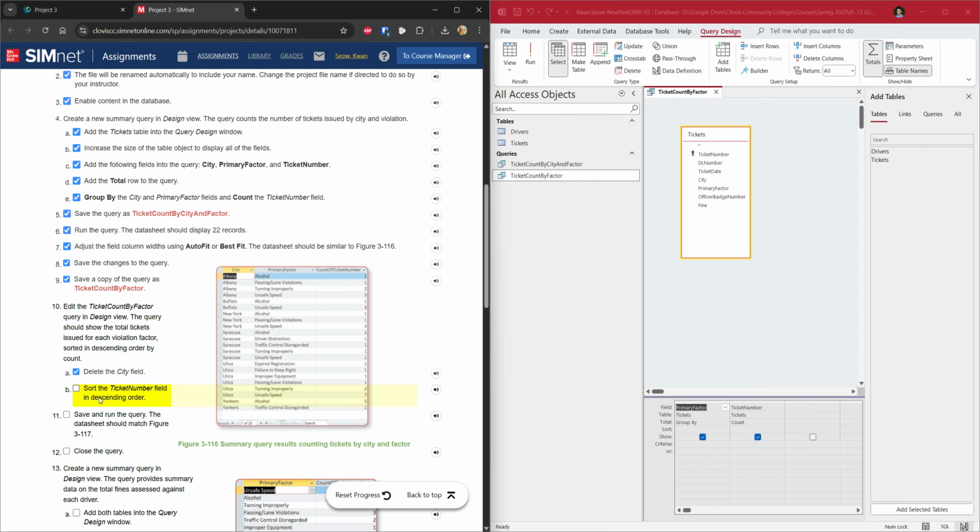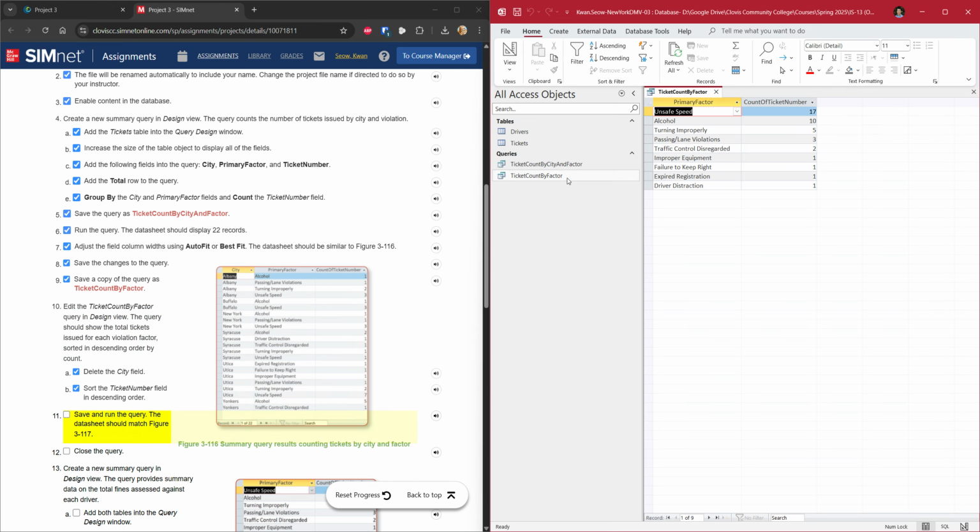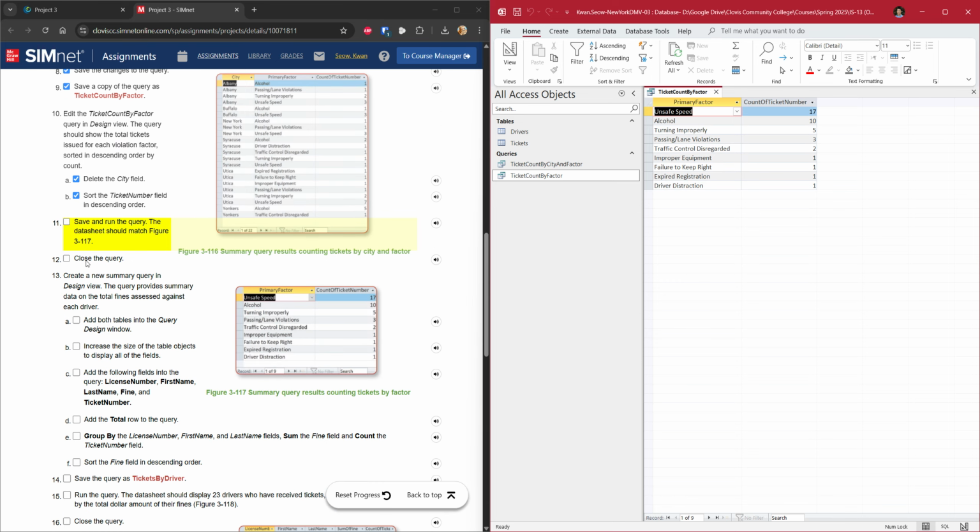For part B, it wants us to sort the ticket number field in descending order. Ticket number, sort by descending. Okay. Let's go ahead and save and run the query. Save, and then double click. And let's check figure 3-11.7. And the first row and the last row looks good.